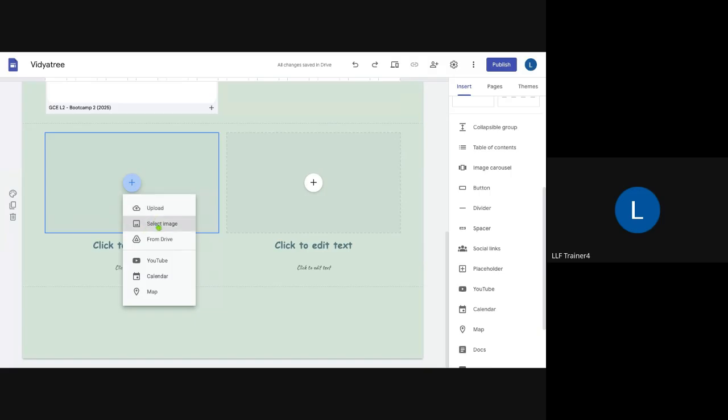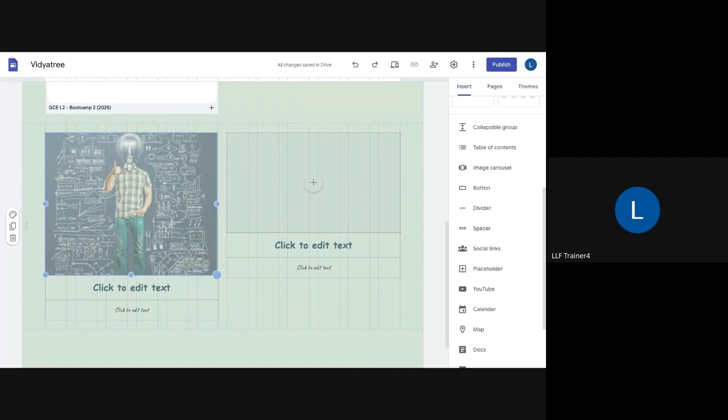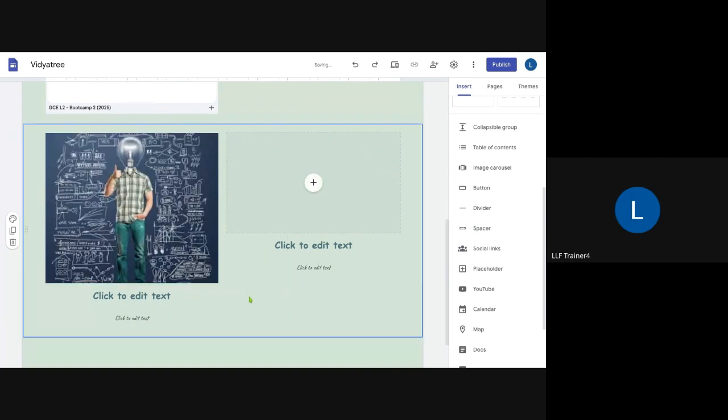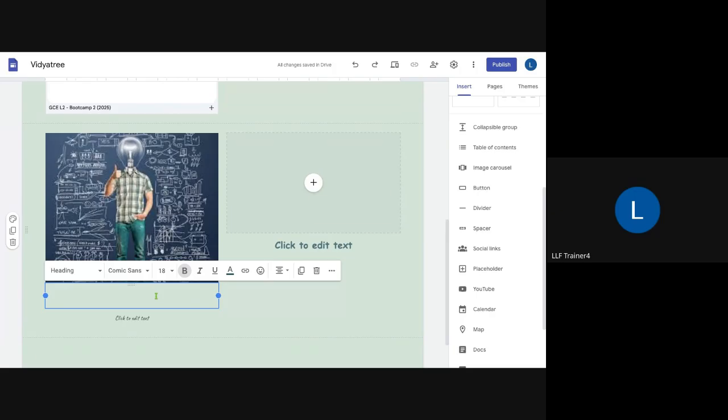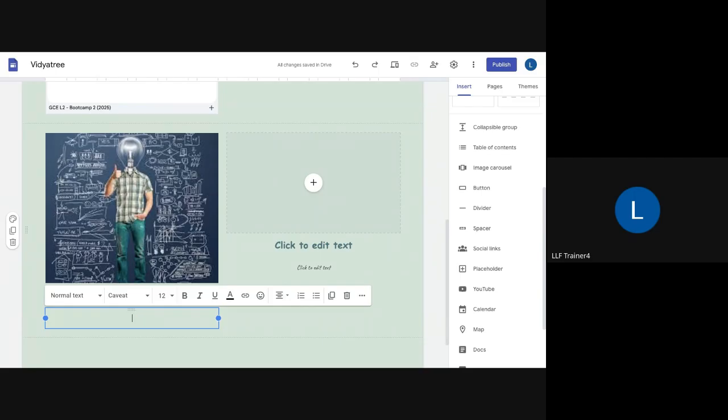Say I want to add something from my desktop. So I'll go ahead with upload and pick an image from my desktop. I'm just taking a random image over here and clicking open. Right now the image is open. I can increase or decrease the size, adjusting it by stretching the edges, and write a text over here, for example, STEAM activity. If you want to add more description about it, you can write here at the bottom, because there is another text box.